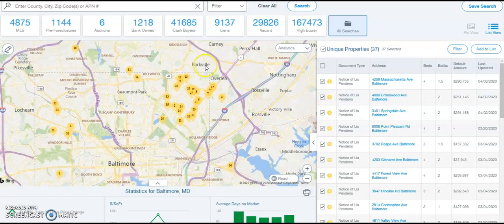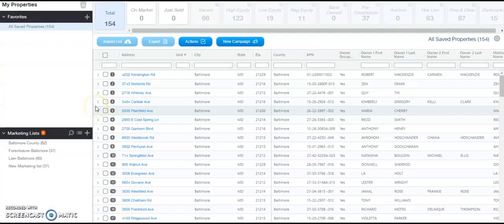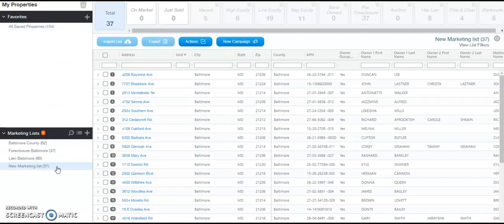So what I want to do now, I'm going to send a campaign. I'm going to send postcards to everybody. That's going to take like 2 to 3 days before they are sent. So you click on my properties. Once you click on my properties, it brings you here. And now this is the list that I just saved, new marketing list. I have a similar one, but that's not it. This is the new one that I just saved.